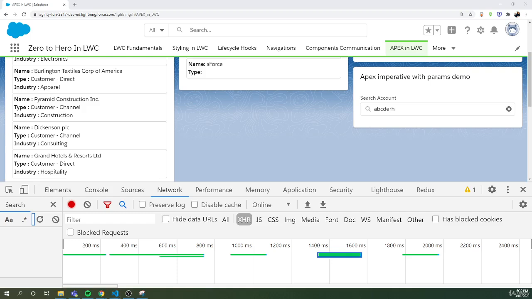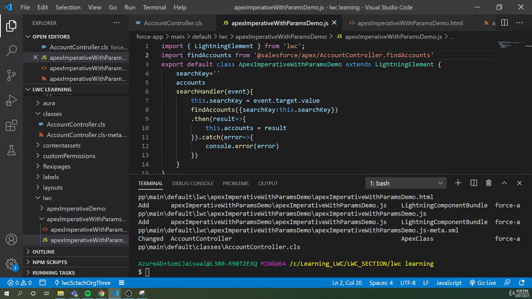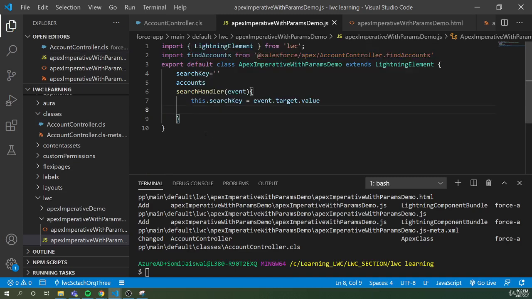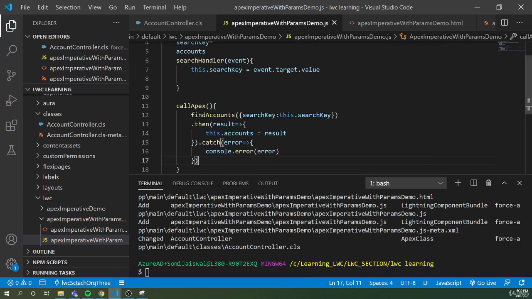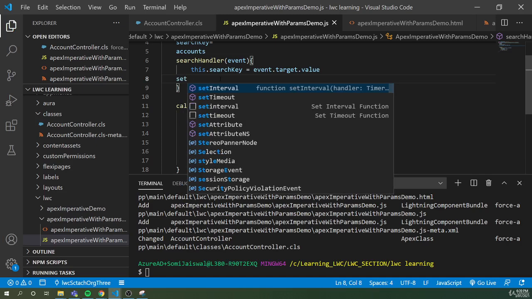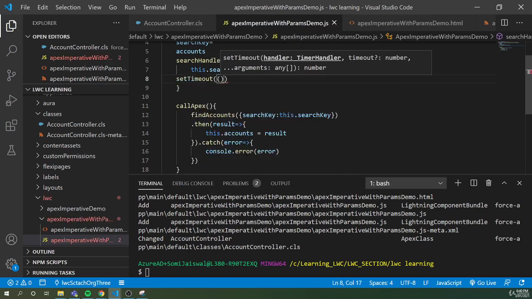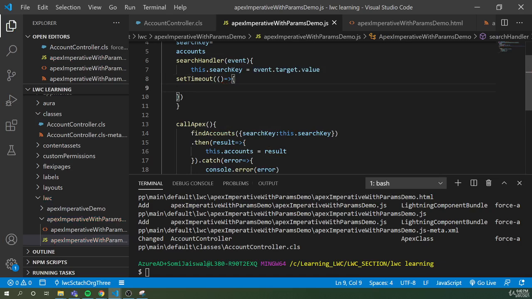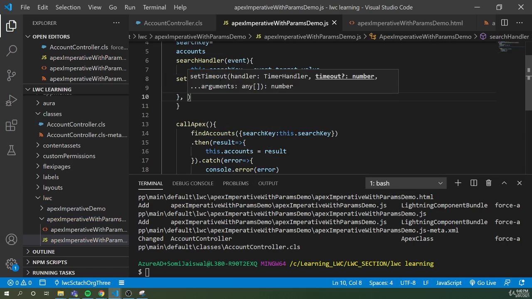So let's go and give some delay to our search. What we're going to do is, as soon as we search this, first thing I'll do is move it to another function. I'll call it callApex as a method, and I'll paste this code here. And here I'm going to use setTimeout. setTimeout is a timing function that will only call once after a given delay. I'll say call after every 2 seconds.